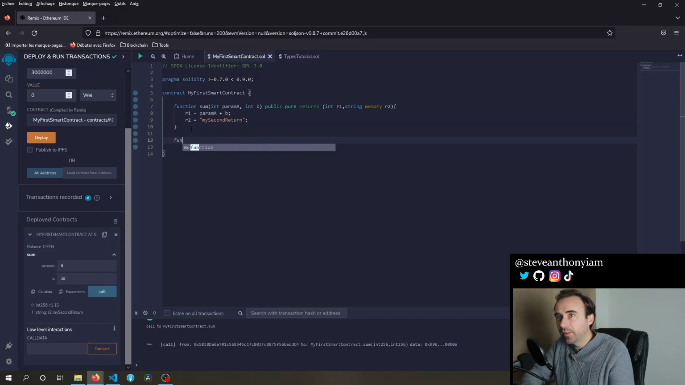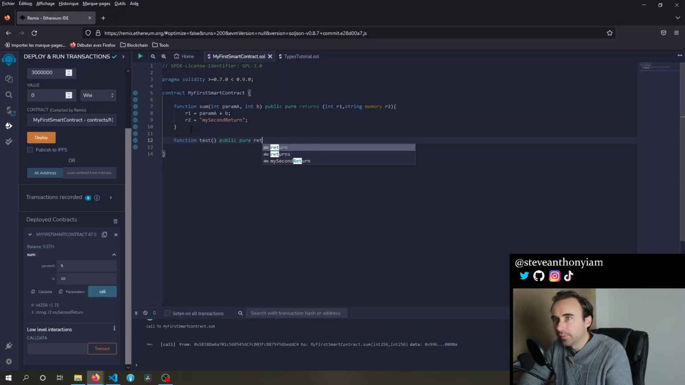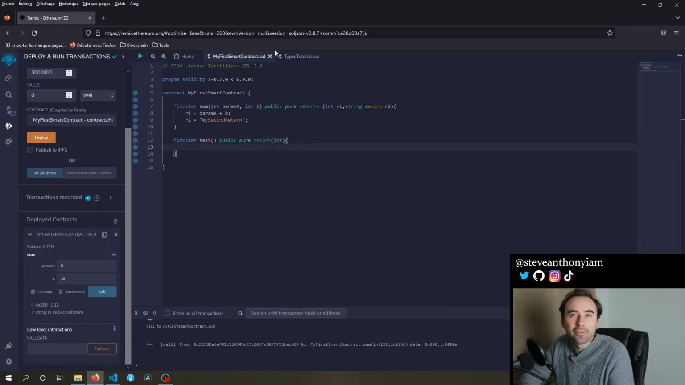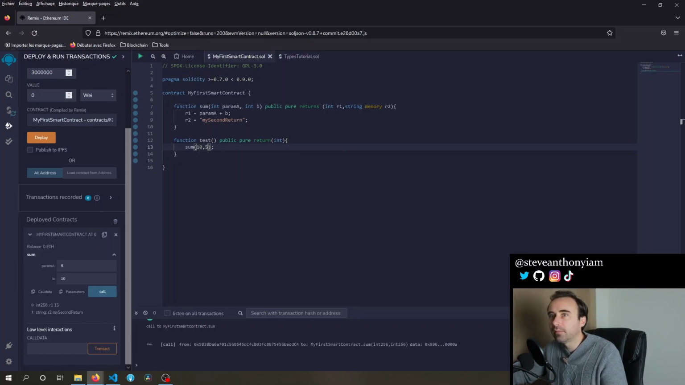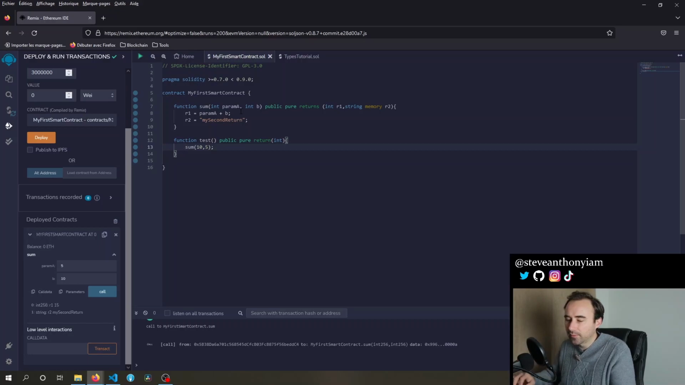So we will need to define another function, so we will call this function test, for example. And we will make this one public, like this. It's a pure function, and we will return an int, for example. Okay. So to call the sum function, we just need to type sum. And we will put two parameters like 10 and 5. And if we want to get the result, we just need to type it like this.